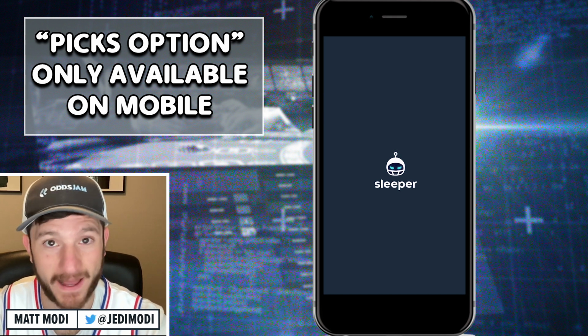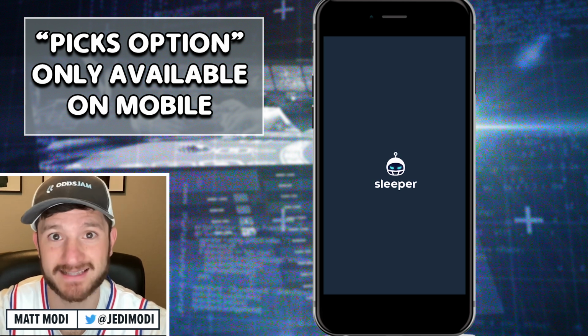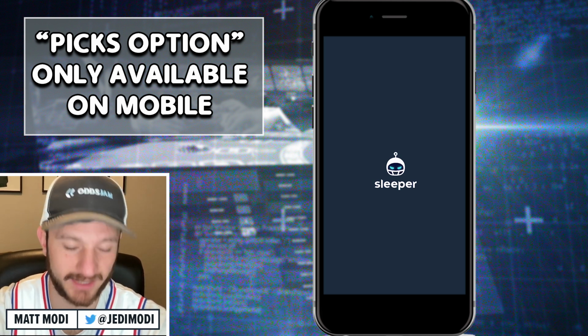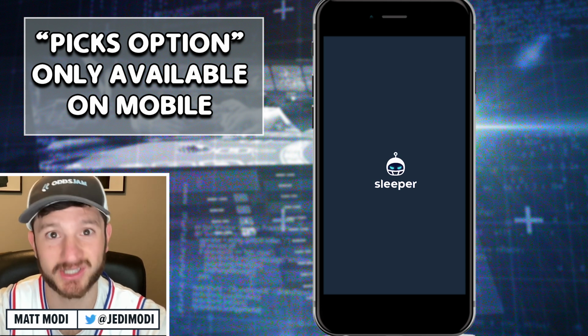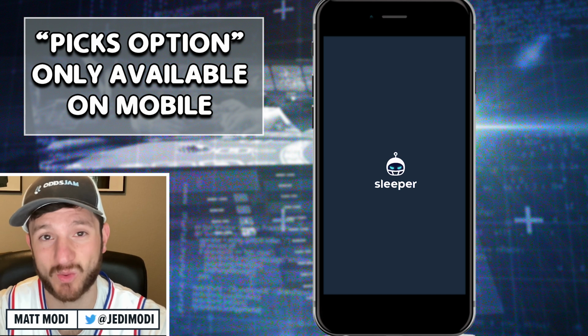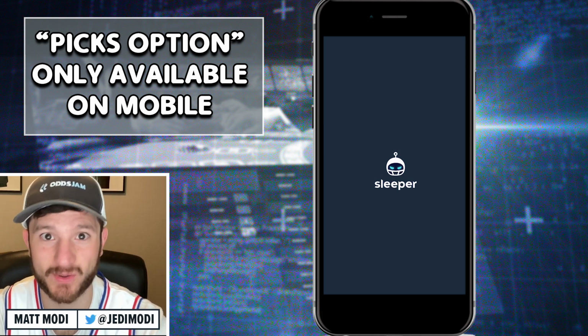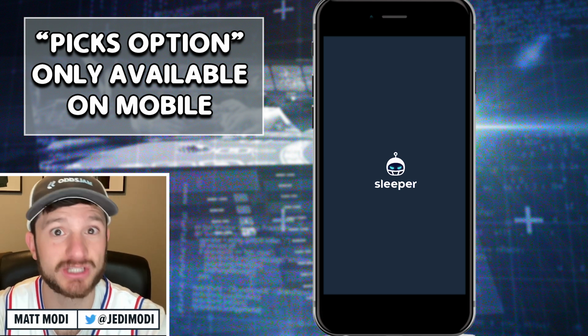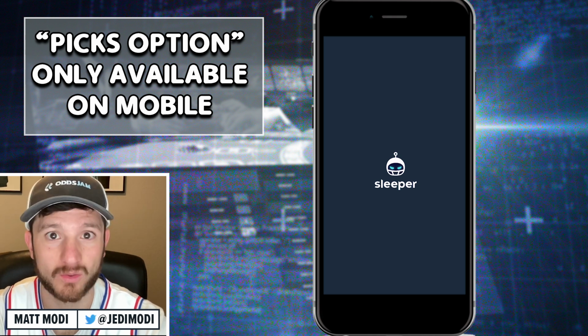Part number two: I'm going to be screen recording on my phone as I'm going through this. So if it's a little bit clunky with me looking down and looking up, I apologize. Just bear with me. But I figured the easiest way to walk you through and teach you how to use Sleeper would be to literally do it myself. So we can get right into it.